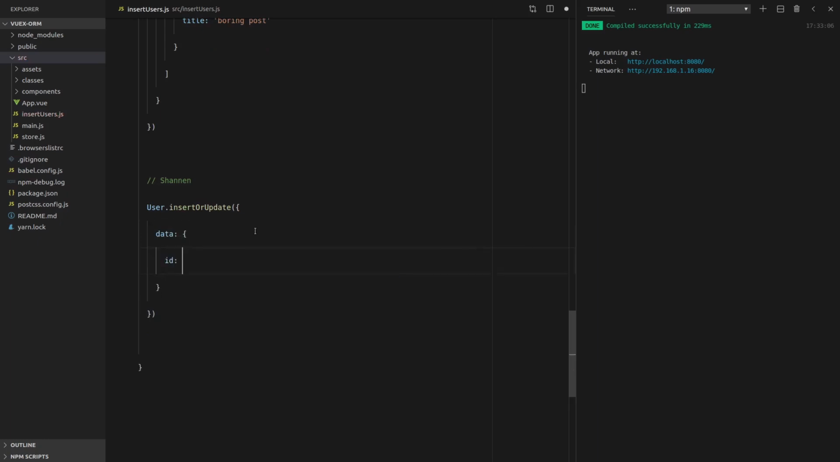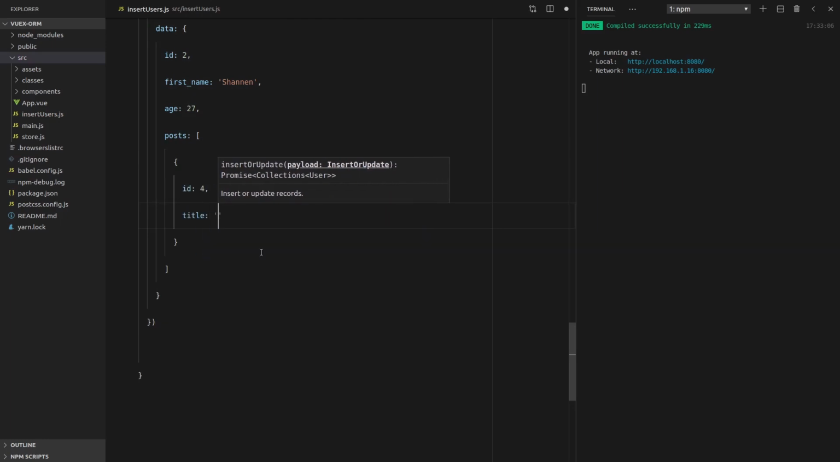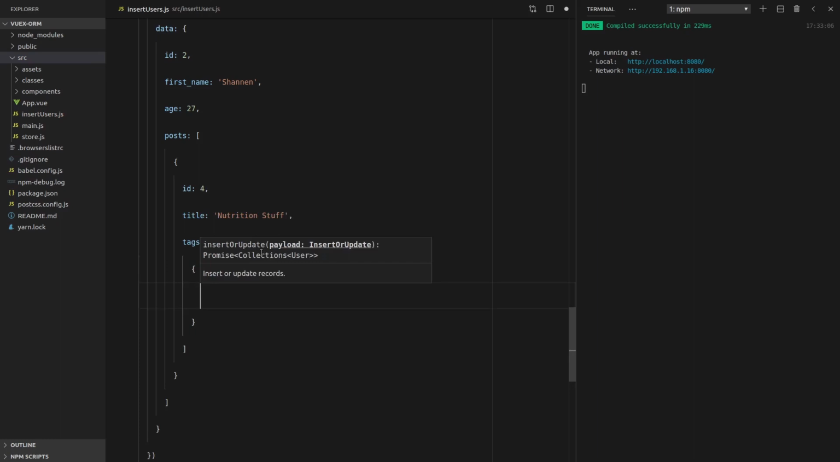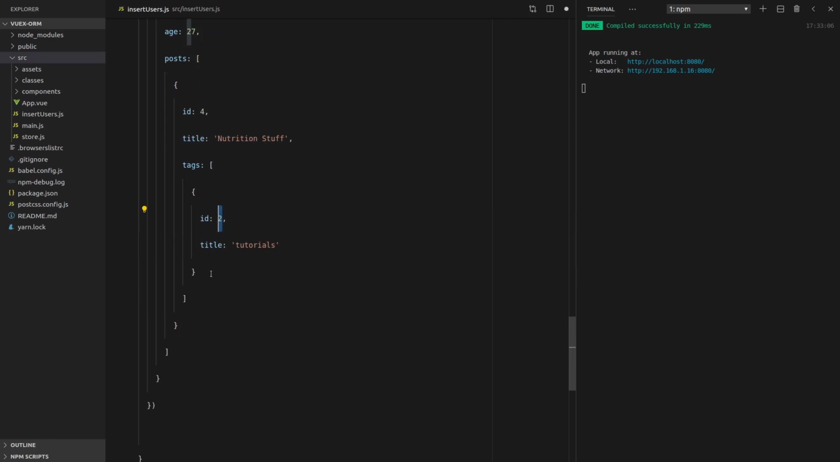Let's add the data now, an ID of 2 because this is the second user. First name is equal to Shannon. We're not going to bother with the last name. Age is equal to 27. And let's give Shannon some posts. So our first post is going to have an ID of 4 because we're up to post number 4. Title, nutrition stuff, because Shannon is a nutritionist. Tags, and this tag's going to have an ID of 2, and let's give it a title of tutorials. Tutorials, all right? So this is the same tag as before, the one with an ID of 2.